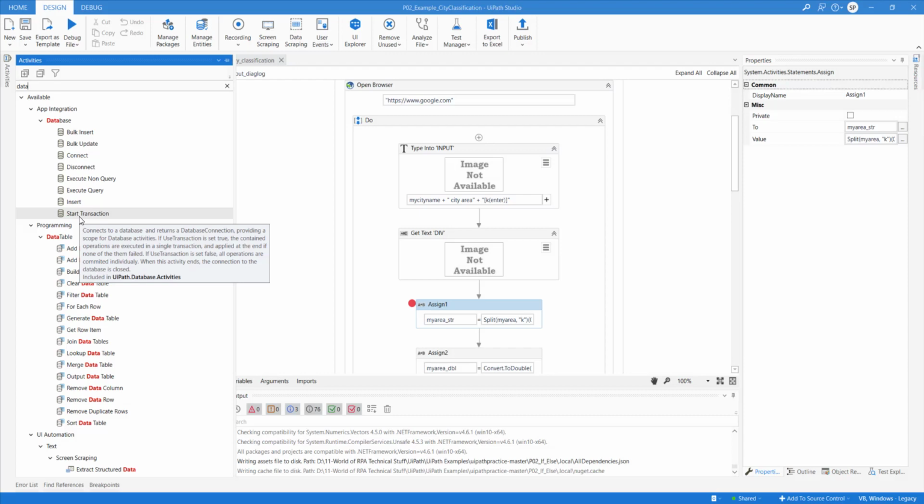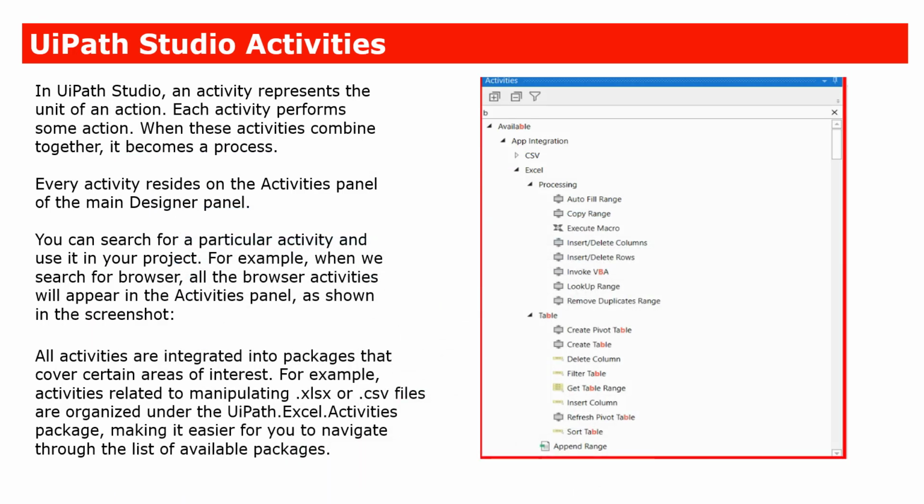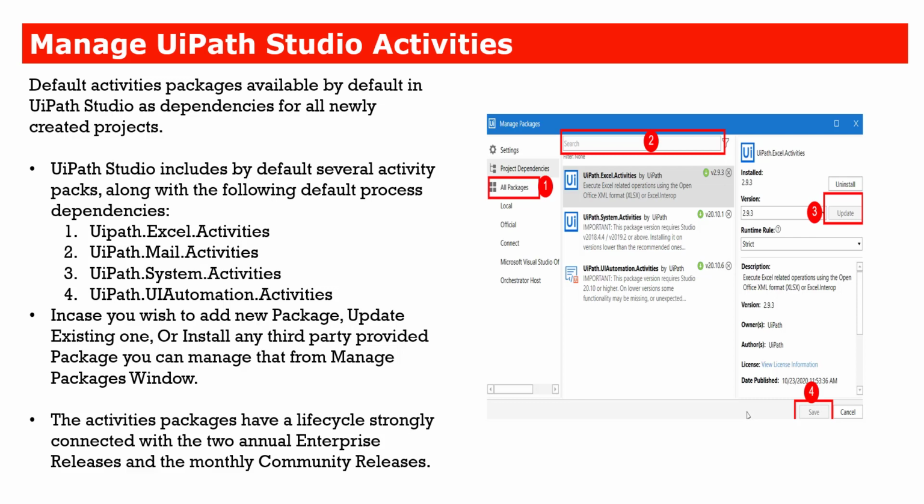What I'm trying to say here is that by default, only Excel, mail, system and UI automation related activities are available. If your automation requires any additional packages, you need to include that package inside your project dependencies for that to work. Right? You got me? So that's about these activities. You got to know how these activities can be managed inside UiPath Studio.